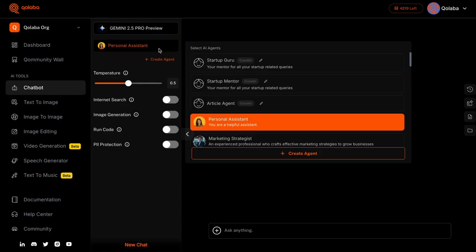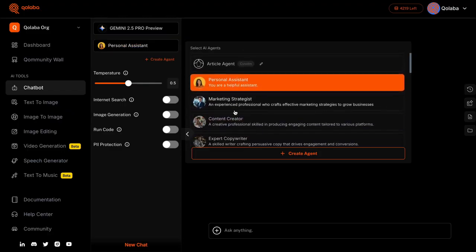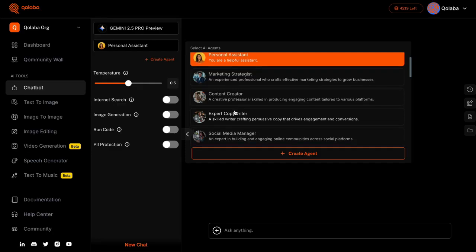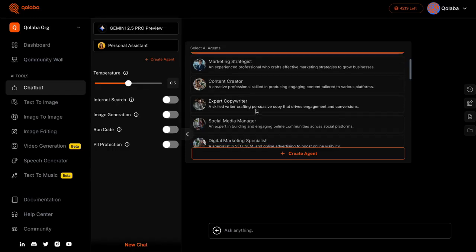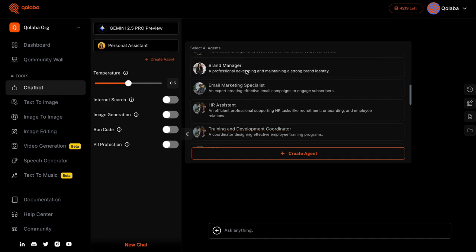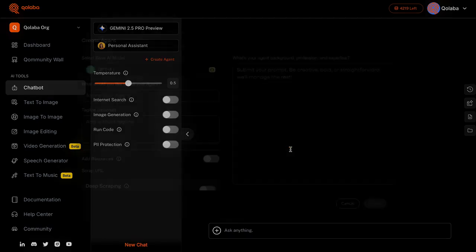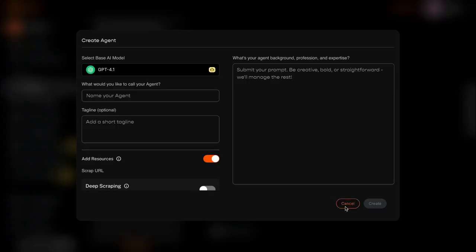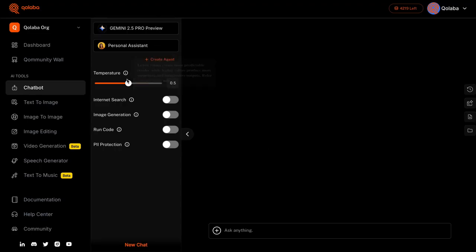Then we have the section of personal assistant. We can select various personal assistants that we want our LLM to act as, like a marketing strategist, a content creator, expert copywriter, graphic designer, event planner, brand manager, etc. Or you can create your own AI agent as well according to your needs. Next, we have the temperature parameter. You can adjust the temperature parameter to set how creative you want your LLM to be. If you increase the temperature parameter, the LLM will be more creative with the responses.